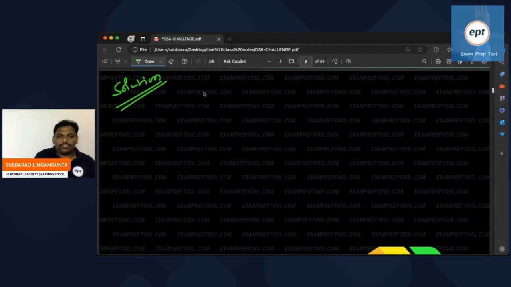There is one array, so I am taking one array also. Let's see this one, array A. So 0th index, first index, second index, third index, fourth one, fifth one, sixth one, seventh one, eighth one, ninth one. 0 to 9, maybe 10 people.